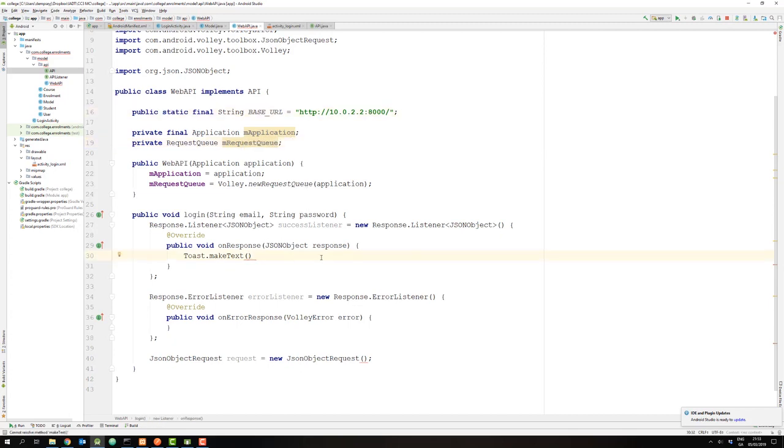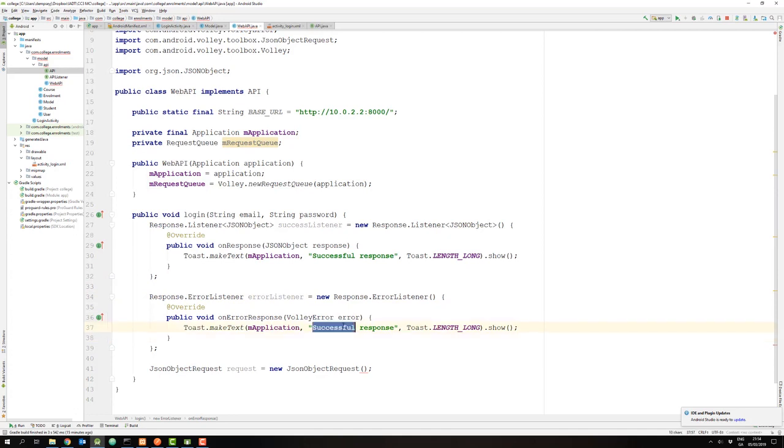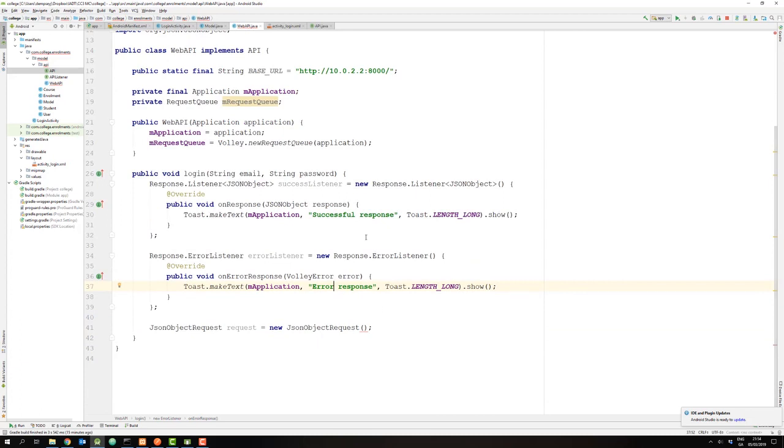So then down here I can then go mApplication as my context. The string I want to output was successful response. I will output that as a toast with long duration. And then here I'll put in error response. So now I've got my success listener, I've got my error listener.